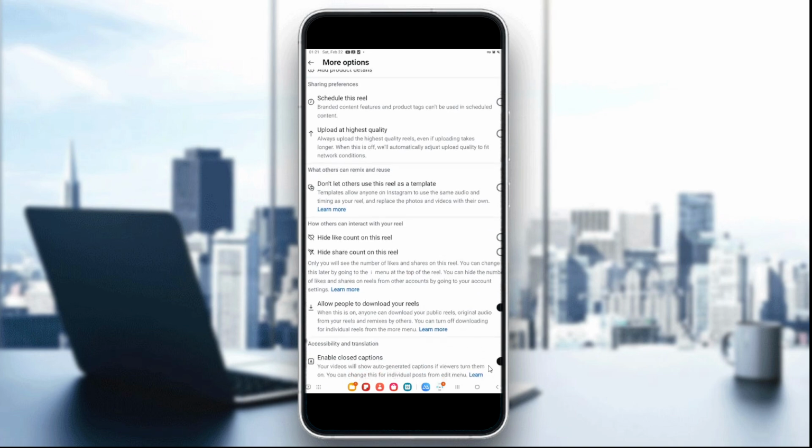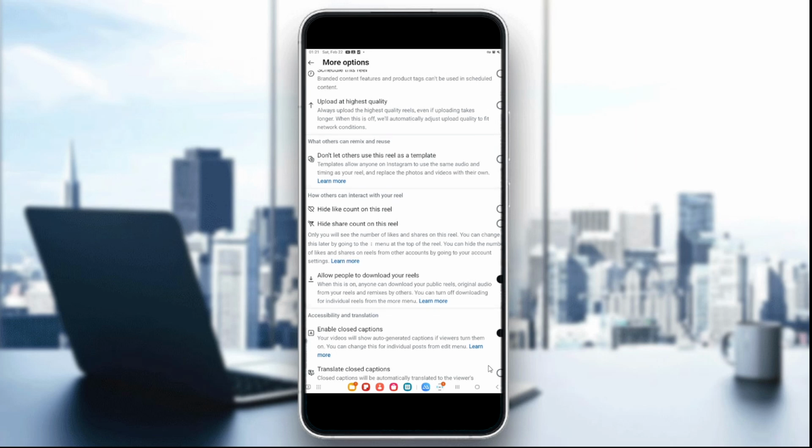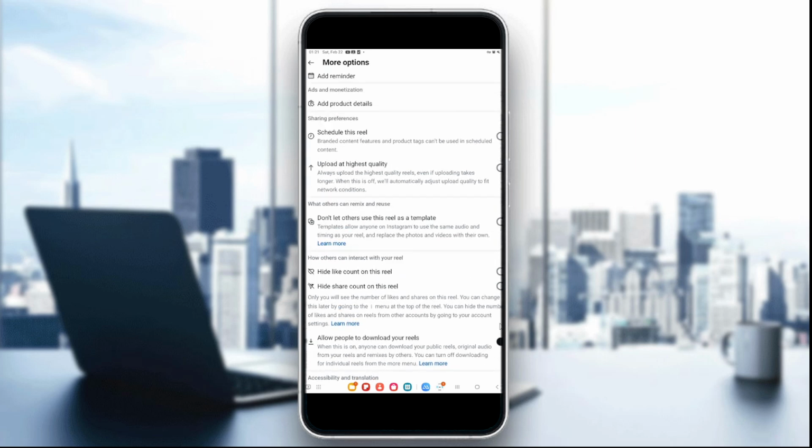and here you can hide like counts on this reel, hide share counts on this reel also, and you can enable closed captions and etc. You can also toggle the turn off commenting to on in advanced settings and post your reels and comments will be disabled.